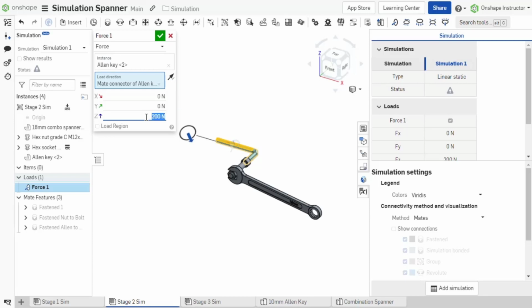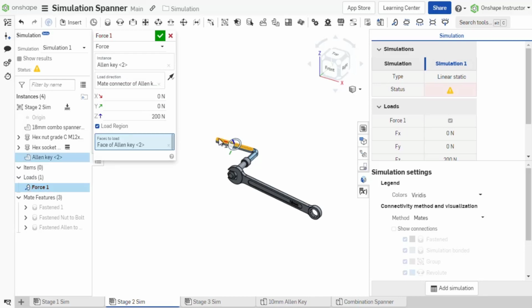By default, the load is applied to the entire instance body. If the load should be applied to a select region, enable the load region option. This allows you to apply the load to a specific face or faces instead of the entire part. Click the green checkmark to accept the load.